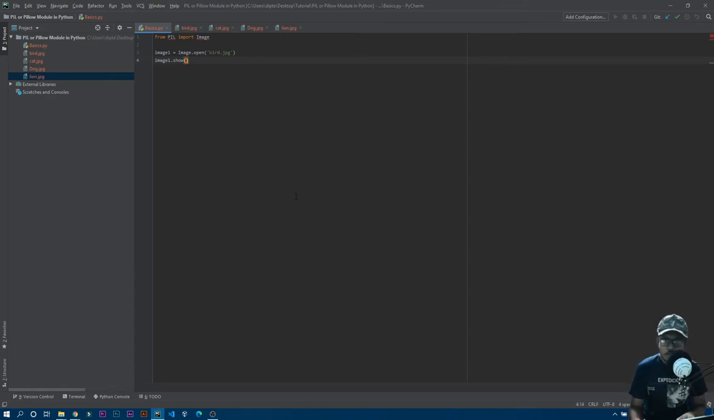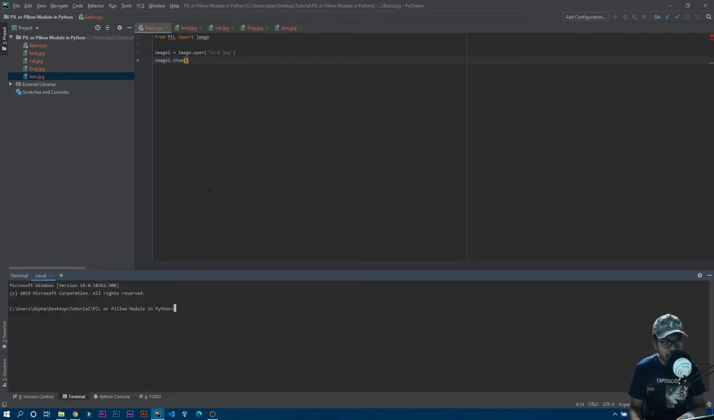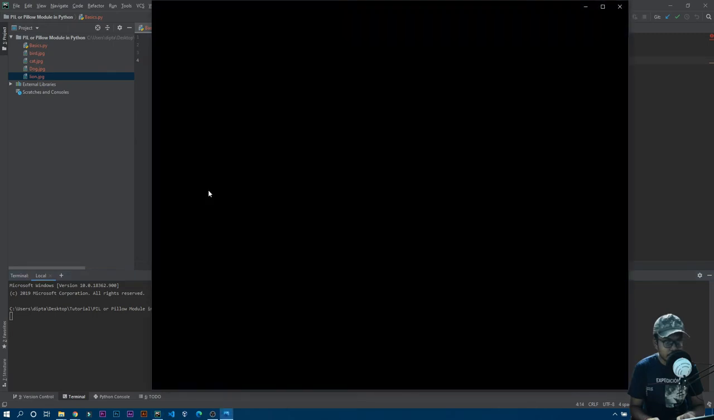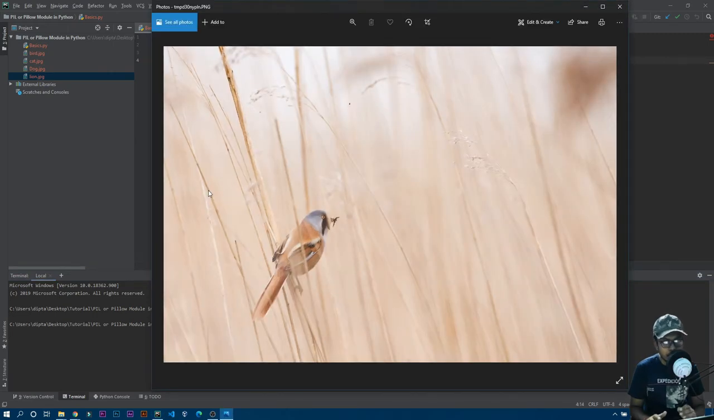Okay, so let's just run this Python code. For that I'll quickly open my terminal, and over here I'll write python, then the Python file name, that is basics.py. So let's run it. You can see it opened that image, right, inside the Python file, and it is now showing that particular image, right?